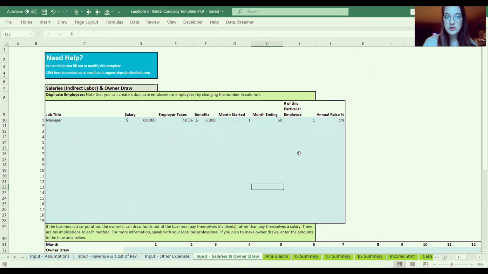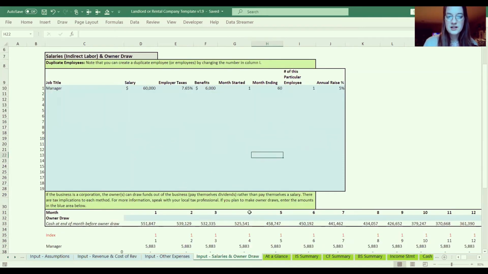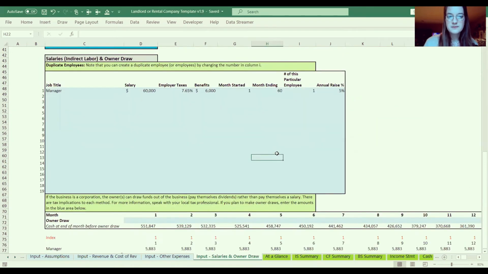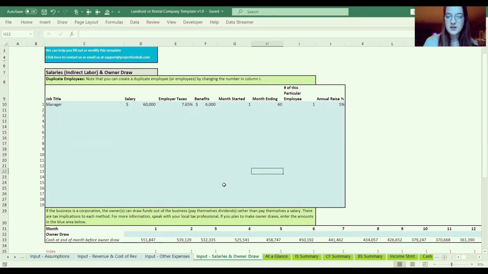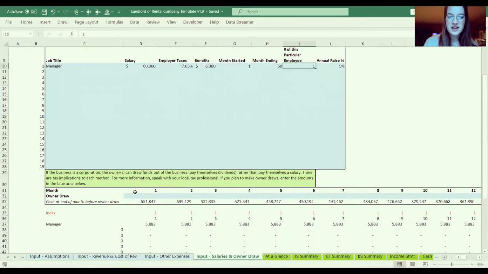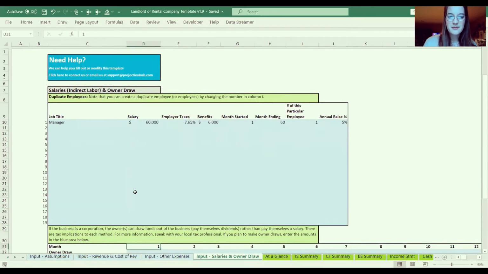The input salaries and owner draw section is for inputting salaries, and then owner draw is what you do if you're just pulling money out of the business as the owner. So salaries could be things like managers that are not paid on a per property or hourly basis. You would enter them in here, and then if you, the owner, plan to draw cash out of the business to pay yourself, you would enter that amount here.